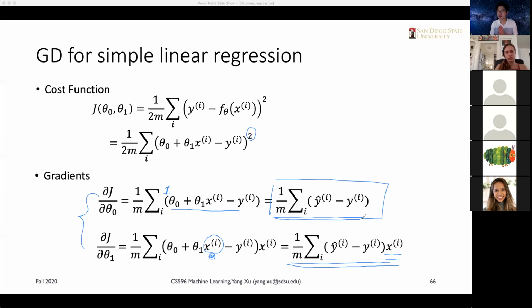So if the y hats and the y's are all in vectors, NumPy allows you to subtract one vector from the other by simply using the vectorized operation. And you can call the summation function to sum up all the values.